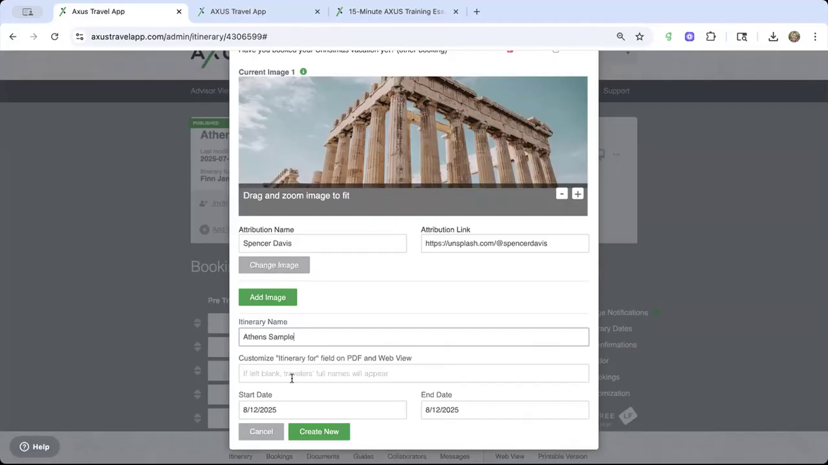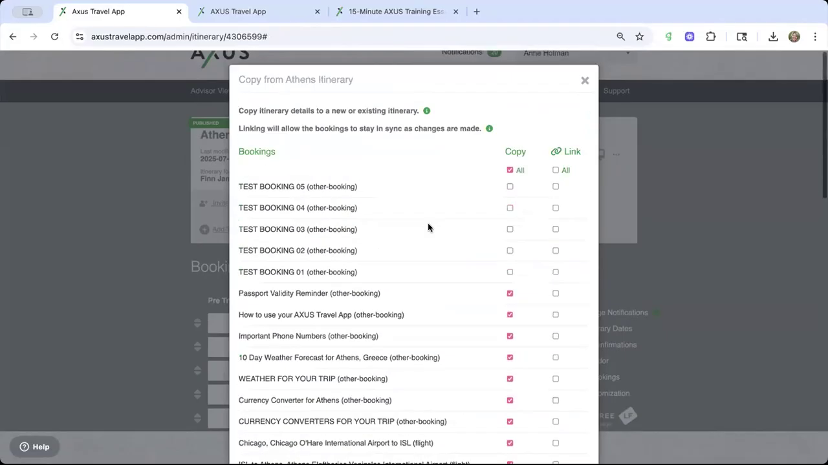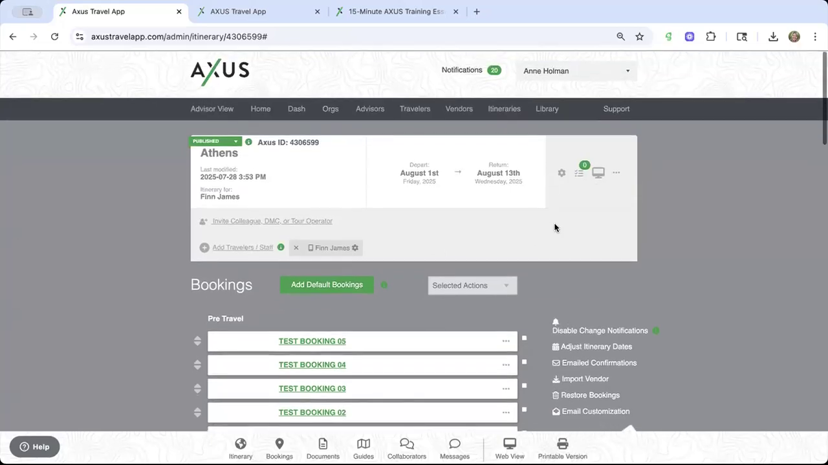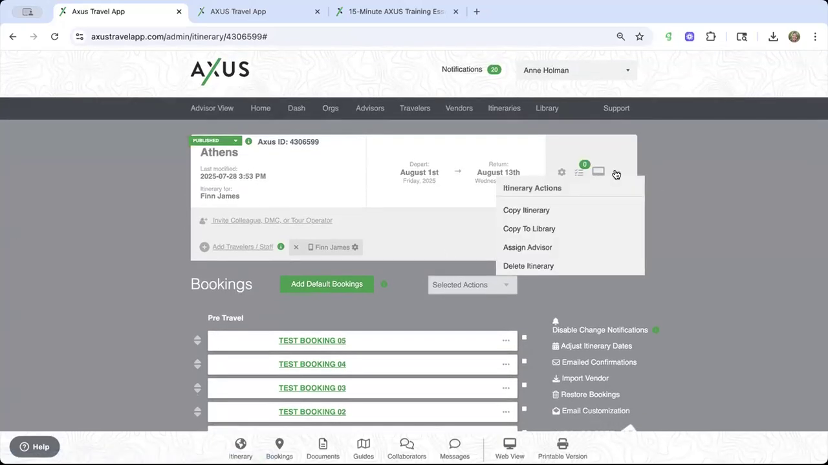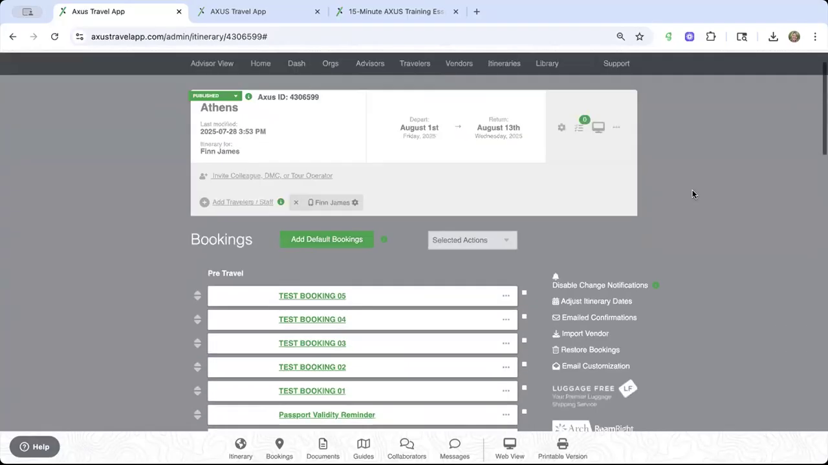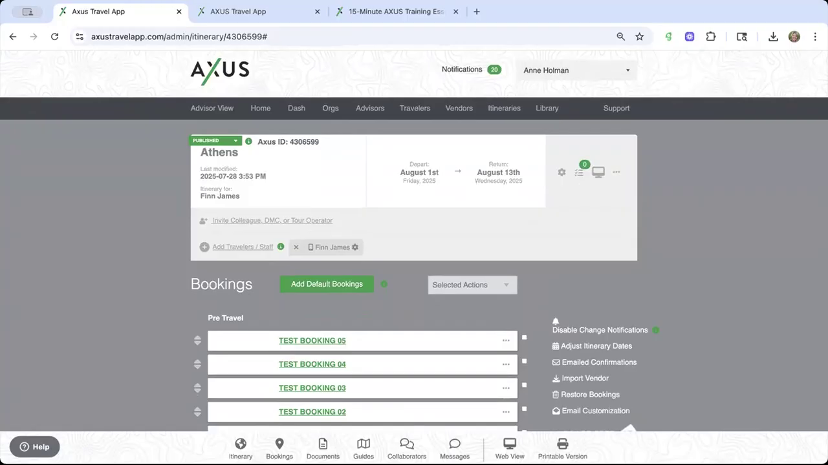Called Athens sample. Oh, and you know what? I'm gonna have to do this a little later because it has stuff with dates. So I'm gonna have to do this a little later, but I will definitely work on that for you all. Okay. Yes, we'll do that.